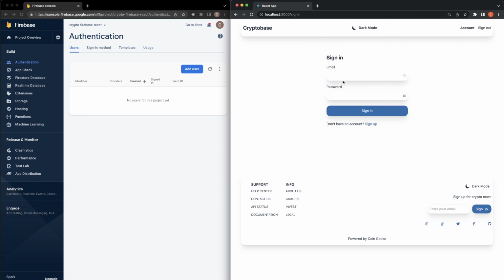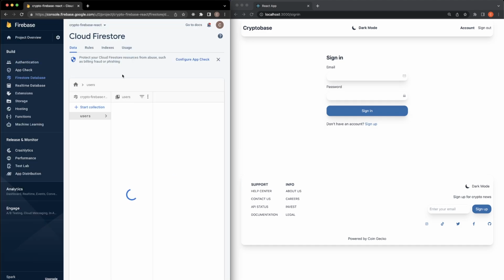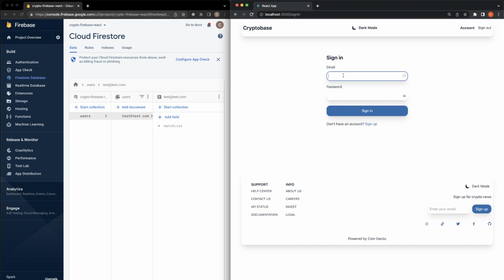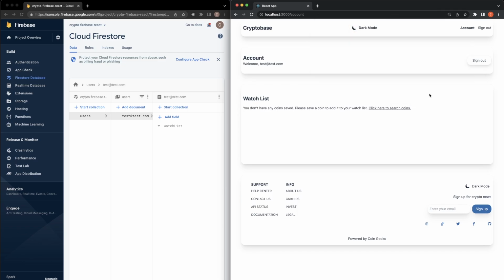I was asked to save my password. No, thank you. So it directs us to the sign-in page. And if we refresh over here, you can see that it created our new user. At the same time, it also created a user in our Firestore database. So let's log in to our new user here. There we go. It directs us to our account page. You see it says welcome test@test.com.